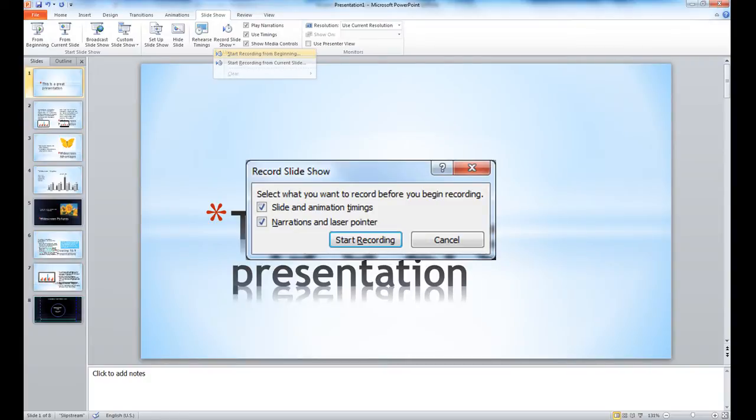So to record the presentation, in PowerPoint, you select the Slideshow tab, and then just underneath the tab, the Record Slideshow, start recording from the beginning. And then you have this pop-up menu, Record Slideshow. You want to make sure that you select both slides and animations, as well as narrations and laser pointer, because you want to record both. You click Start Recording, and then you're going to get this screen here.